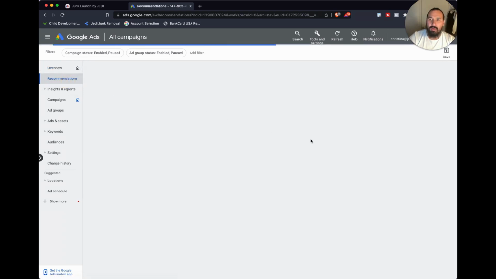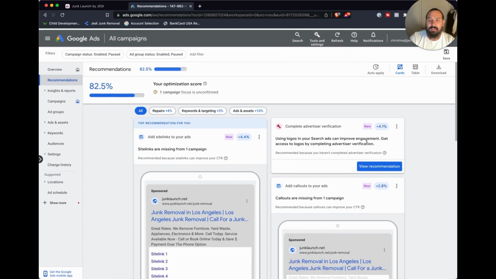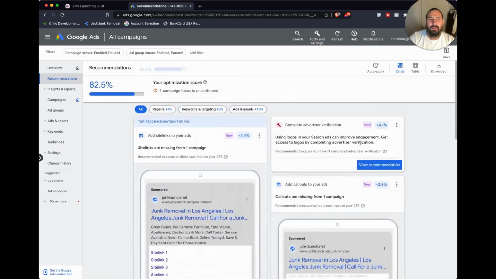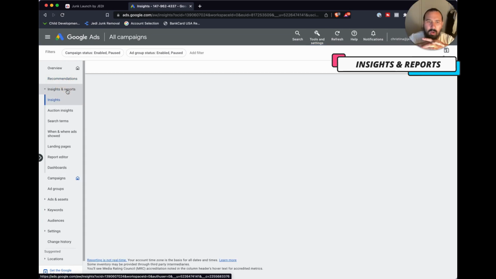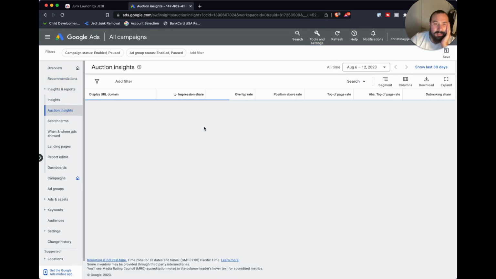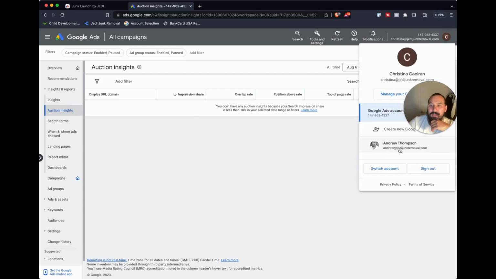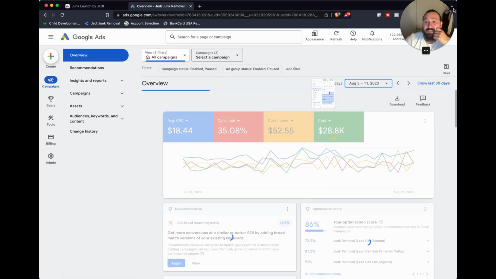Recommendations will be its own video because they make some absurd recommendations sometimes, and I just want to make sure we spend a video going through this. Insights and reports will be the one that we look at the most. Auction Insights is cool just to kind of see how you compare against other people. We're going to go to my account, guys. We need data. Let's look at the last 7 days of data.